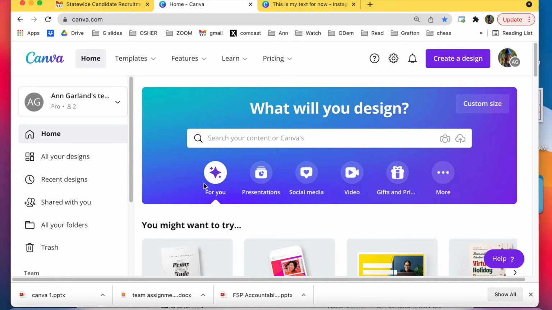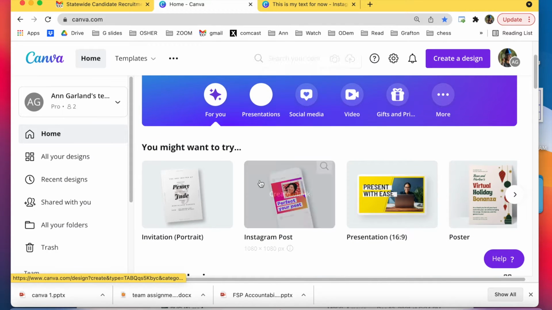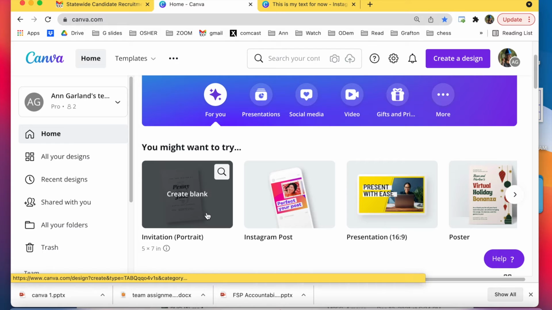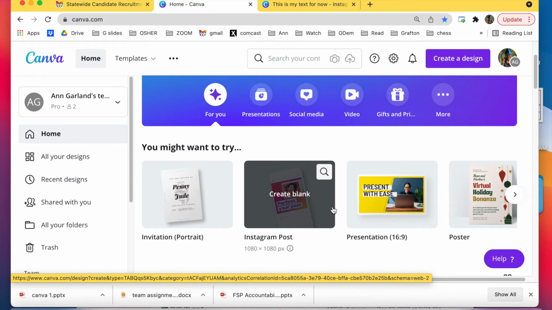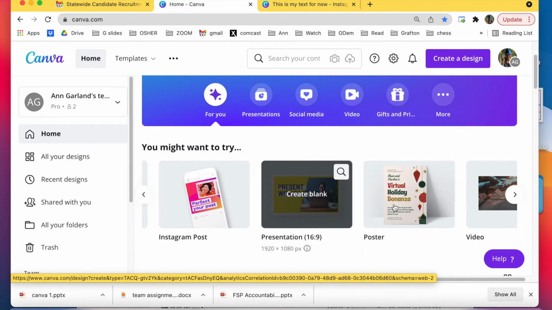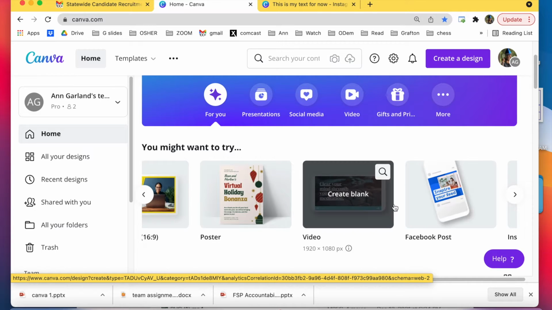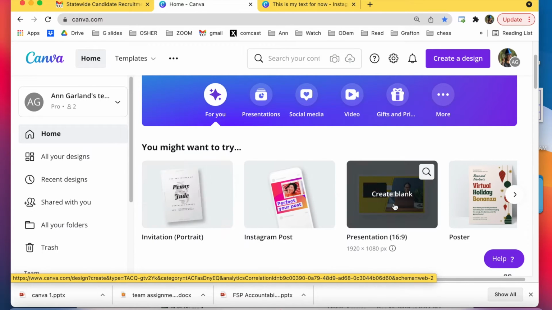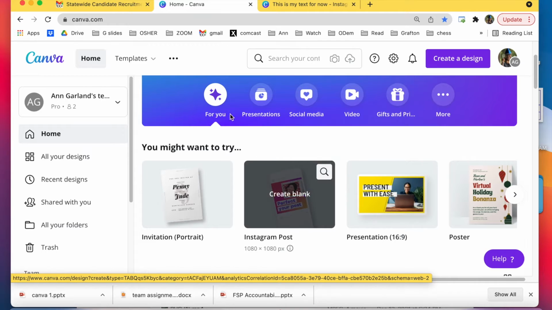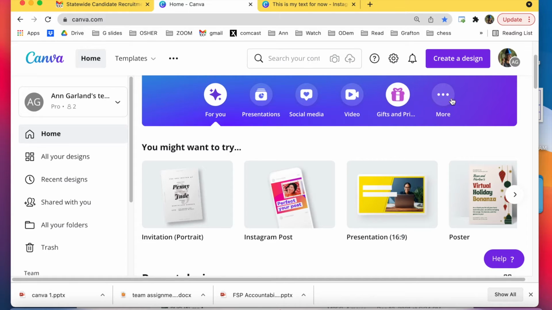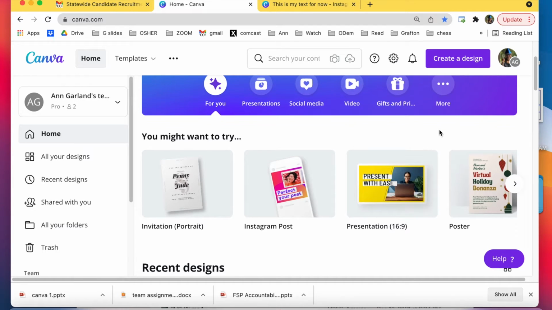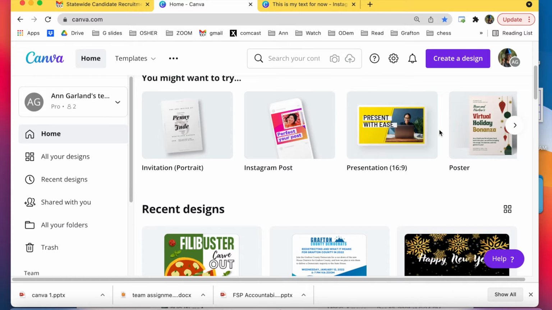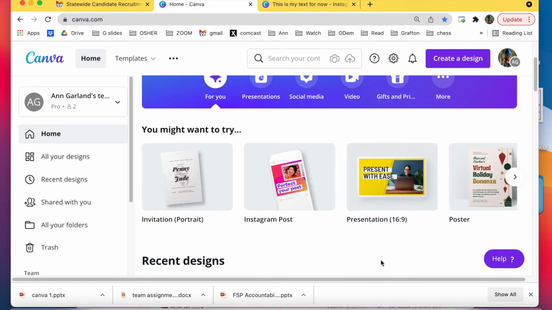Across the top, you have all these different options. And each one of them has a drop down, but they give it to you here also. They suggest invitations, Instagram posts, presentations, posters, videos, Facebook posts. There's all types of options, all types of things to do. And you have the same thing across the top, and you have more. But this is something you're going to have to explore yourself. You should just jump on and click around and see what makes sense. And then below, of course, you have your recent designs, which are the ones that I've been doing.